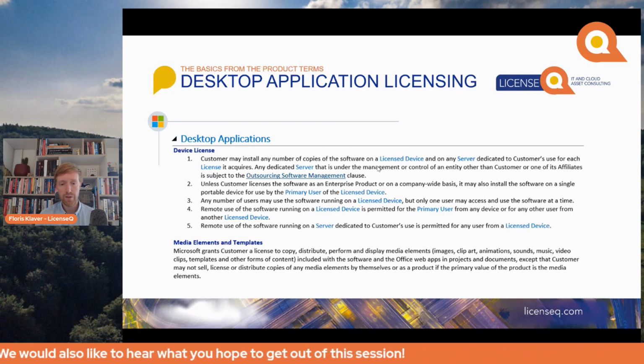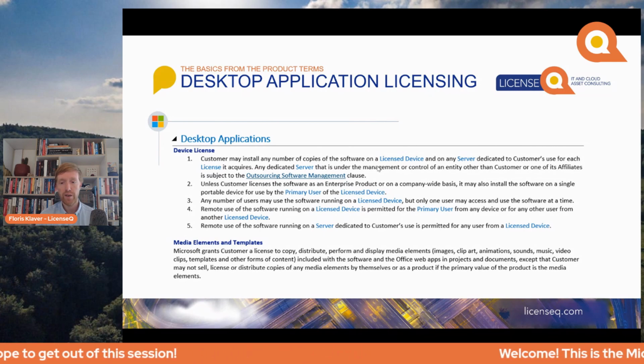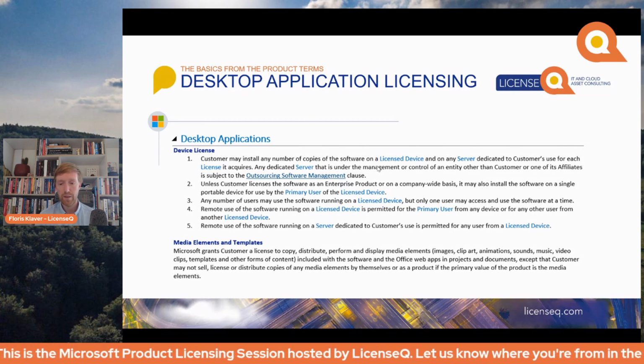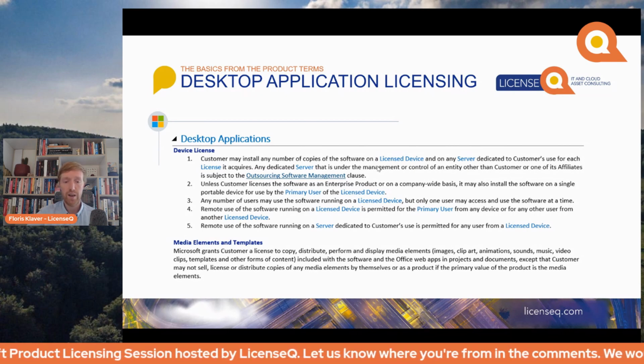Remote use of the software running on a licensed device is permitted for the primary user from any device or for any other user from another licensed device. And finally, remote use of the software running on a server dedicated to the customer's use is permitted for any user from a licensed device.